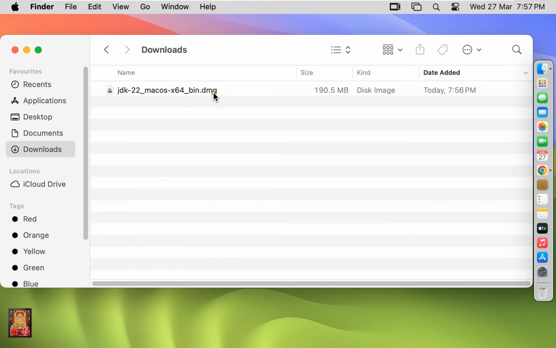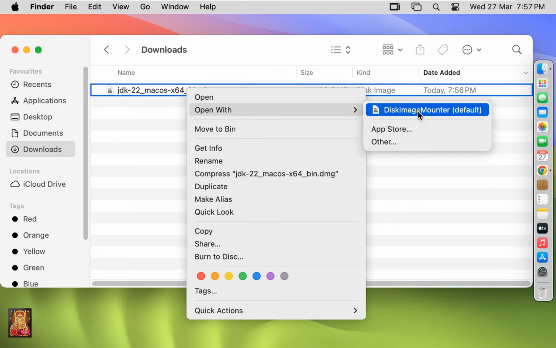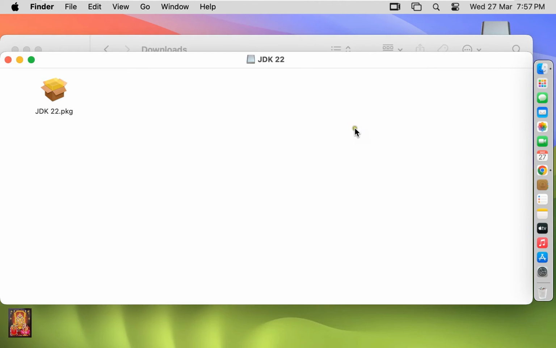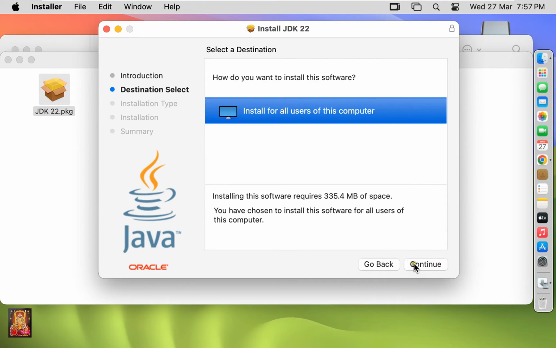Here it is over downloading Java package. Let's right click on it. Open with disk image mounter. Let's double click on Java JDK package. Welcome to the JDK 22 installer. Click on continue. Click continue again.